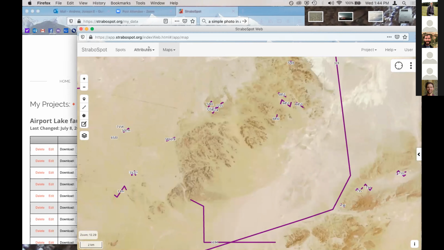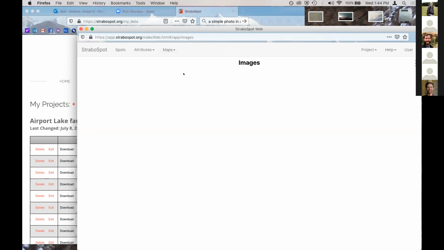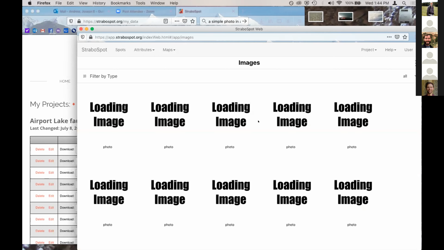I can also pull up, I don't know if anyone's used the images tab very much, but you can pull up all the photos that you have. Again, these take quite a while to load. When I have all of these layers in, the system is quite bogged down, especially in the middle of the day. It seems to be a little bit better in evenings or off time.